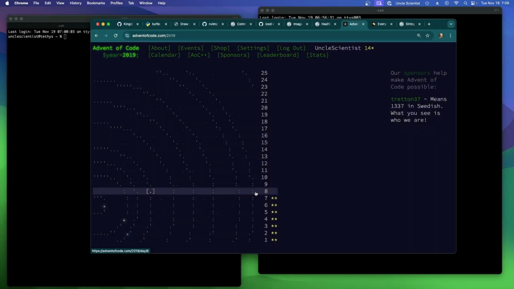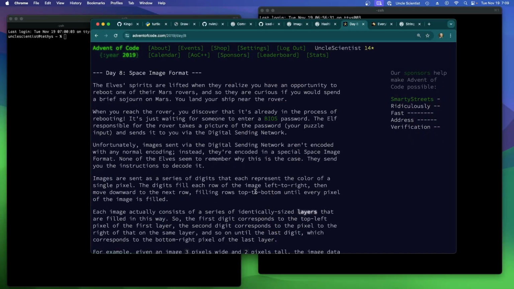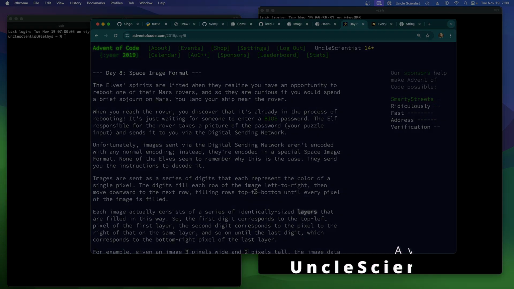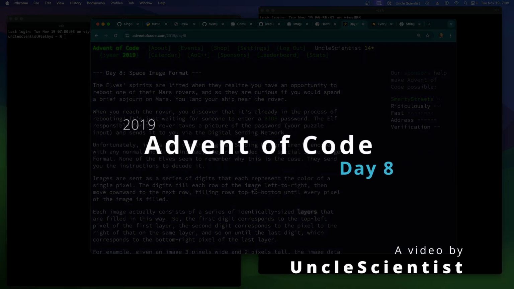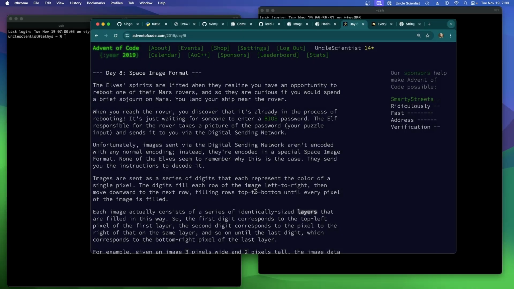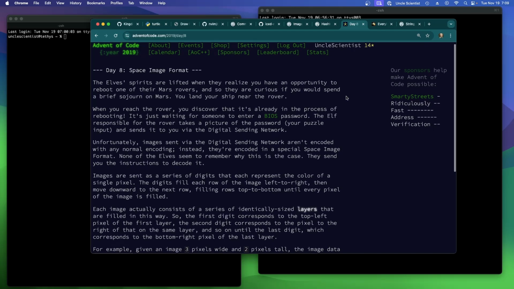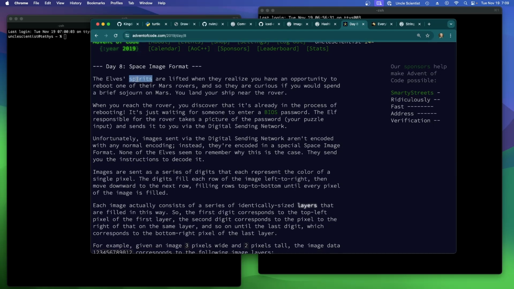Advent of Code 2019, Day 8 is called Space Image Format. The elves' spirits are lifted when they realize you have an opportunity to reboot one of their Mars rovers, so they are curious if you would spend a brief sojourn on Mars. Oh, I see. Spirits, opportunity, sojourn. I get it. Very funny.